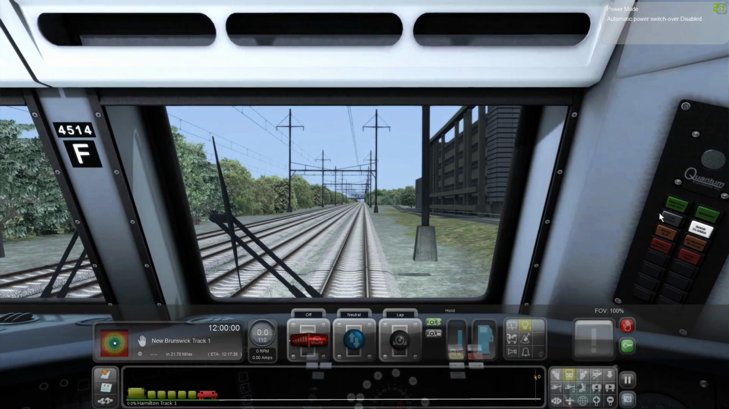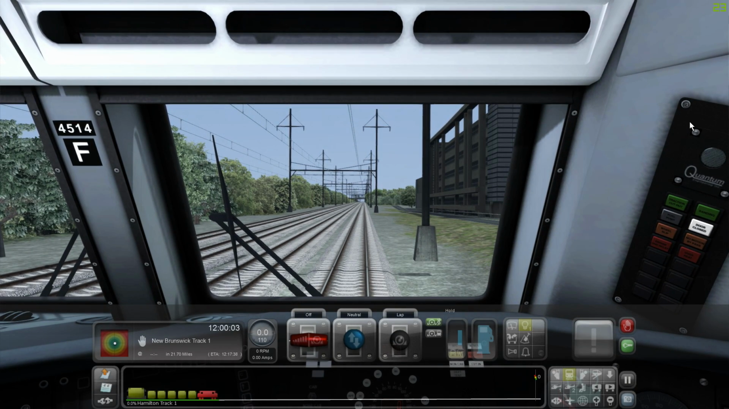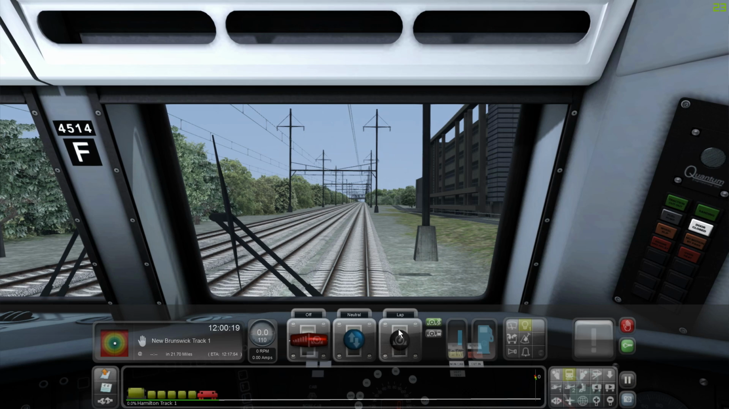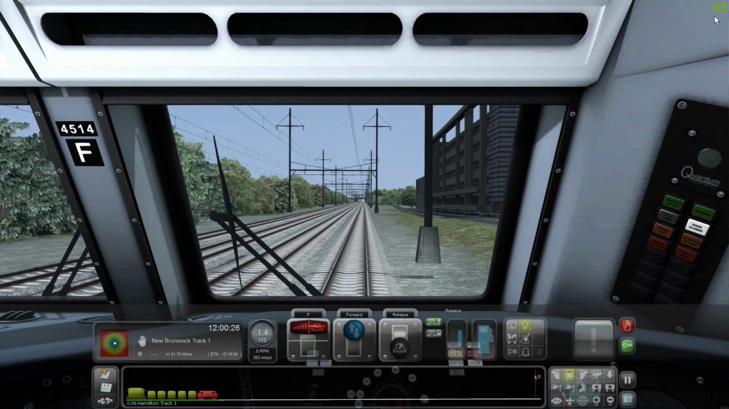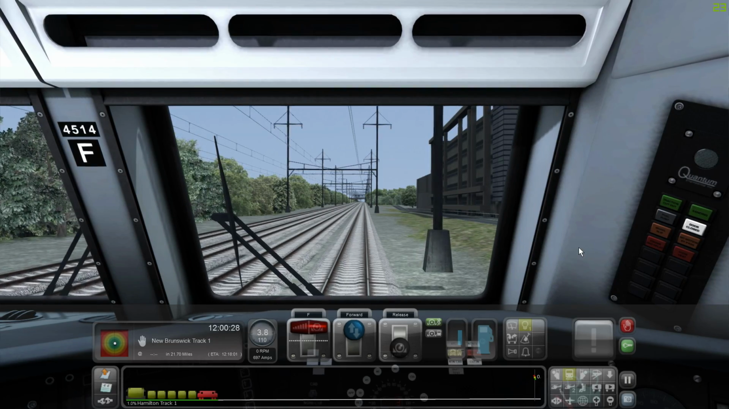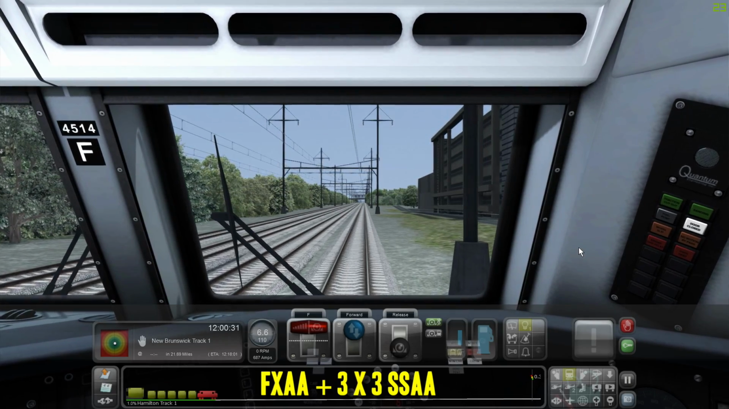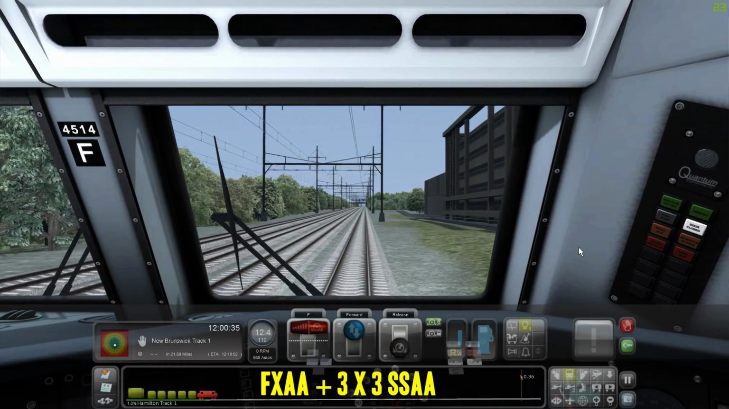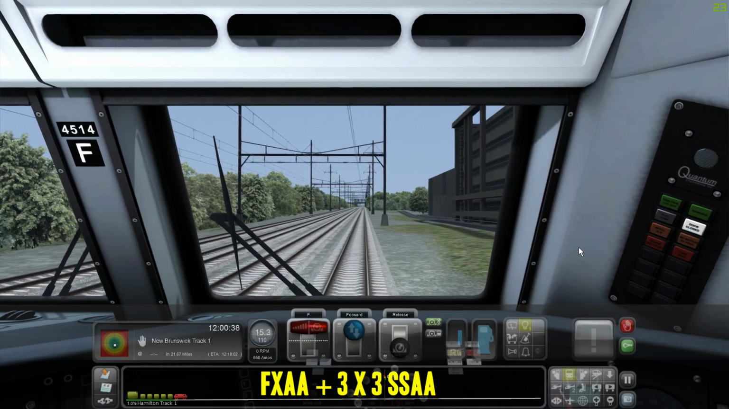Now we're loaded here, and you can see I'm in the cab. I'm getting 23 frames per second. I'm going to run this up to 60 miles per hour, and then we're going to go to an outside view. We'll go to this view here. There may be a difference. I don't think there will be, but maybe there will be. Let's just run this up to 60 miles per hour, and you watch the frame rates here. Again, this is FXAA + 3×3 SSAA anti-aliasing.